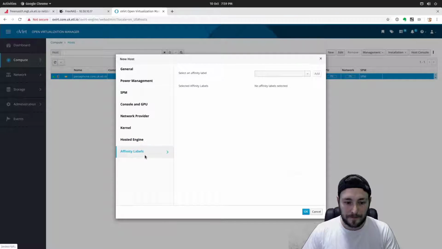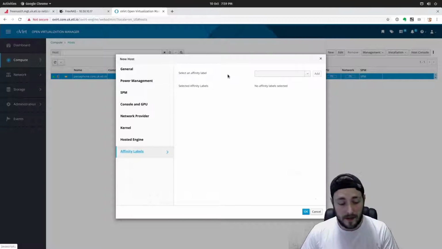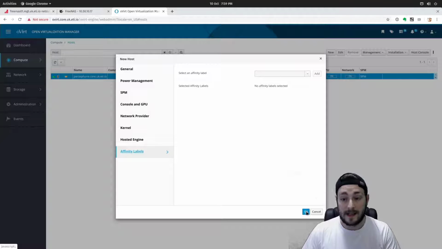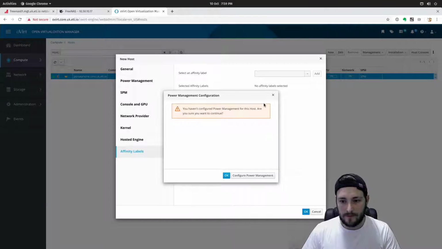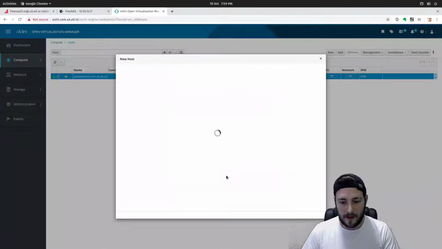definitely recommend you have multiple hosts with that. Affinity labels, so at the moment everything's in a single rack, everything's on a single power supply, everything's on a single UPS and all that kind of stuff. So for now we'll leave the affinity labels as they are. We've got no reason to change that. And of course it's going to complain about power management, but I'm going to leave that as it is for now, so we'll hit OK.